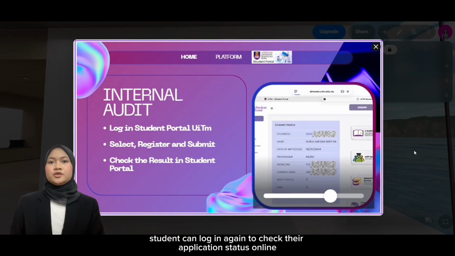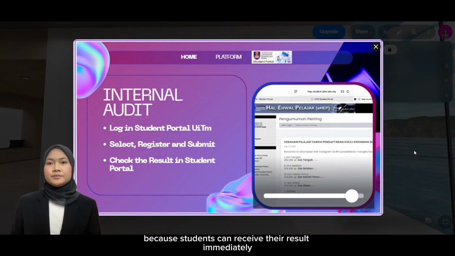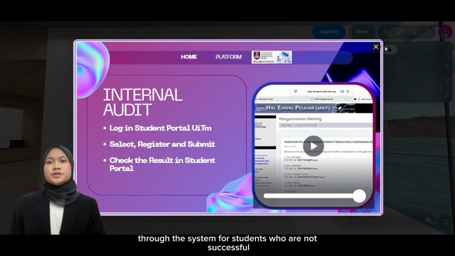Students can log in again to check the application status online. This makes the process faster and more transparent because students can receive their result immediately through the system.